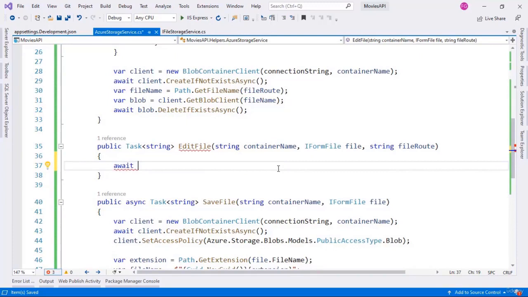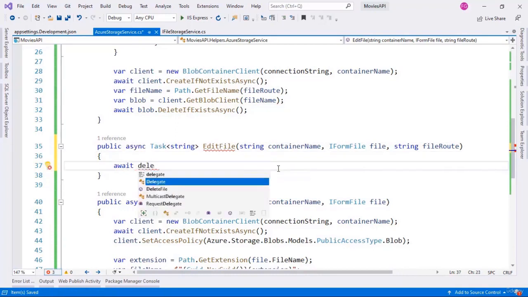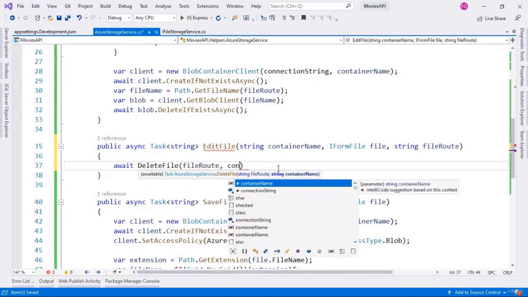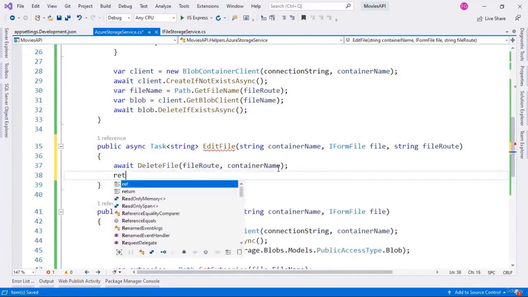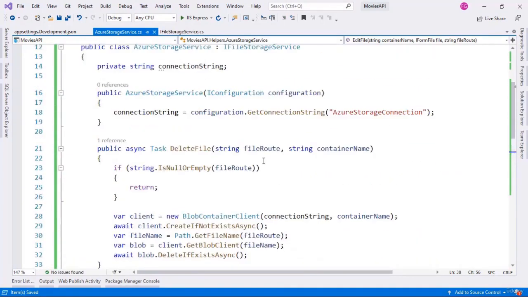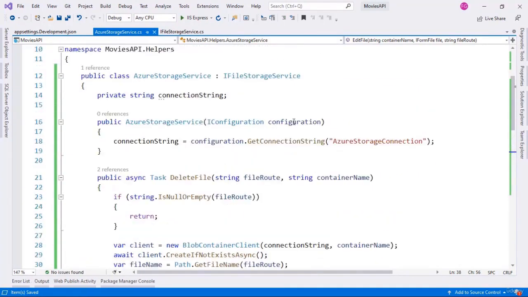Now finally I will go to edit file, which is a utility method that will allow me to delete a file and then create a new one. This is useful for when we are updating a movie or an actor. Now let me say async because we're using the await operator. Then I'll say delete file, and I will send the file route and the container name, and then return await save file, and I will pass the container name and the file. And that's it. With this, we have created our Azure Storage Service implementation.